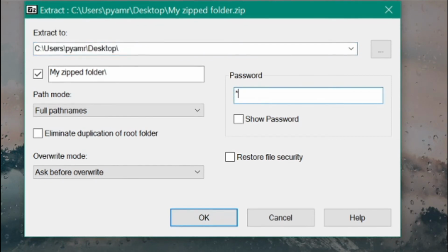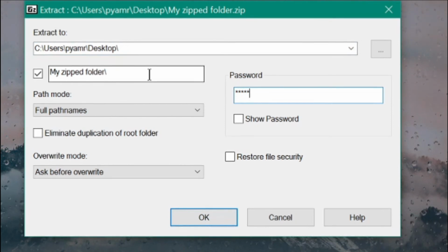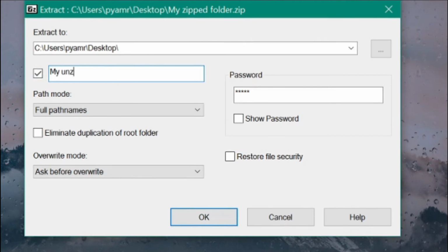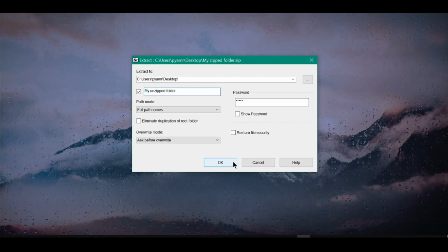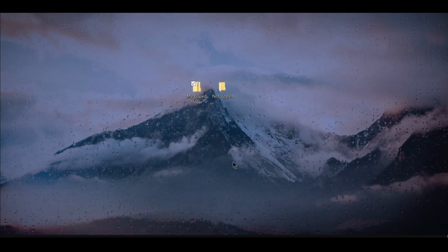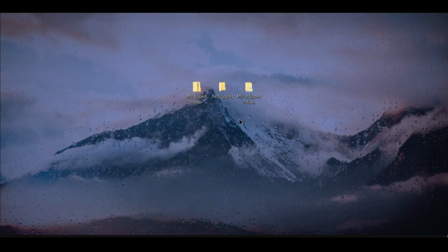I will put the password and I will change the name to my unzipped folder. If you don't have a password, it will not ask it from you. And now click on OK. And now as you can see, we have another folder named my unzipped folder.